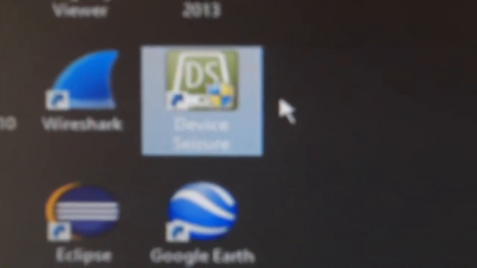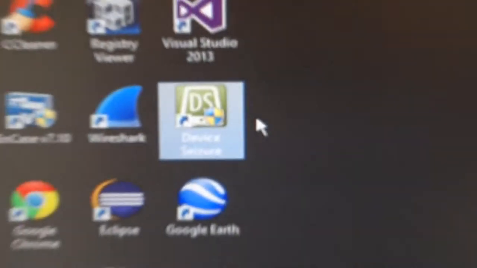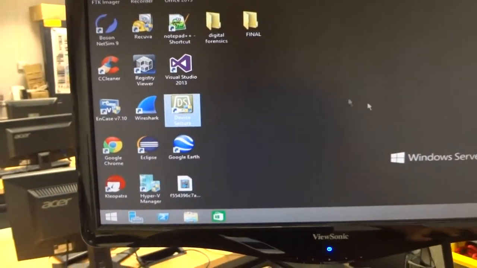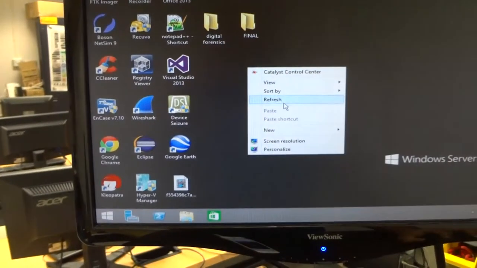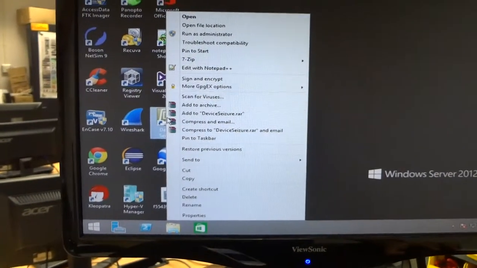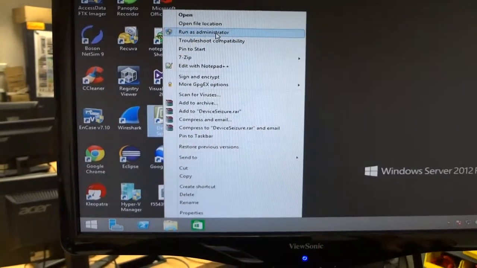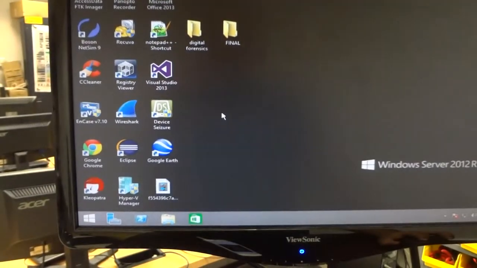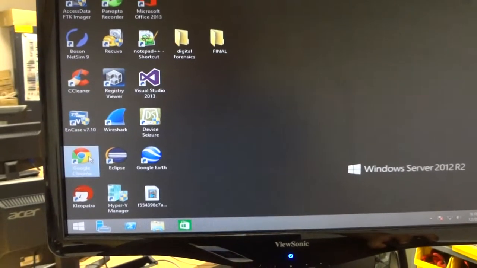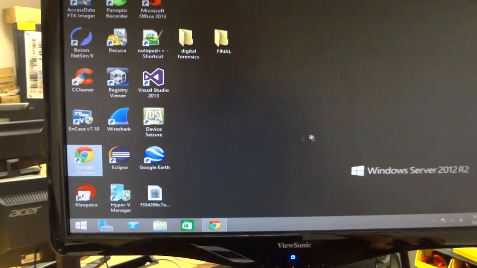If you want to download it, you can go to the website and put in your email address, and they'll send you a free version for 30 days, so you can actually access it. If you want to check out the website, the name of the website is deviceseizure.com.